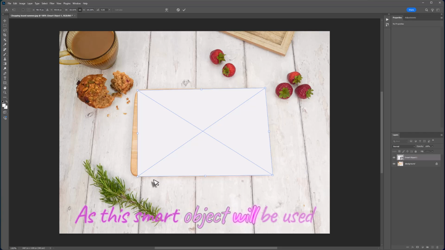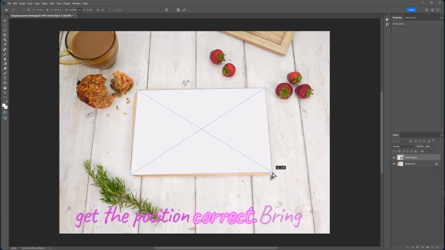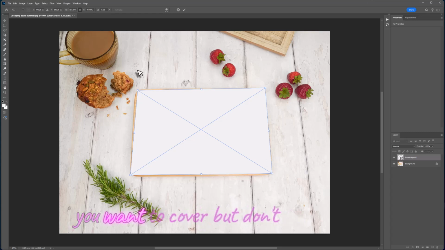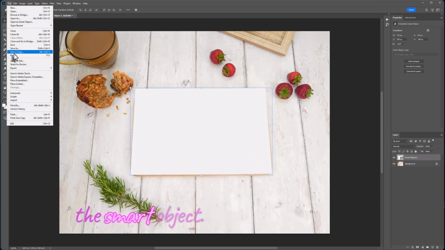As this smart object will be used over and over, take your time to get the position correct. Bring it close to the edge of the area you want to cover, but don't bring it over the edges. Click Done and you are now ready to place your design into the smart object.